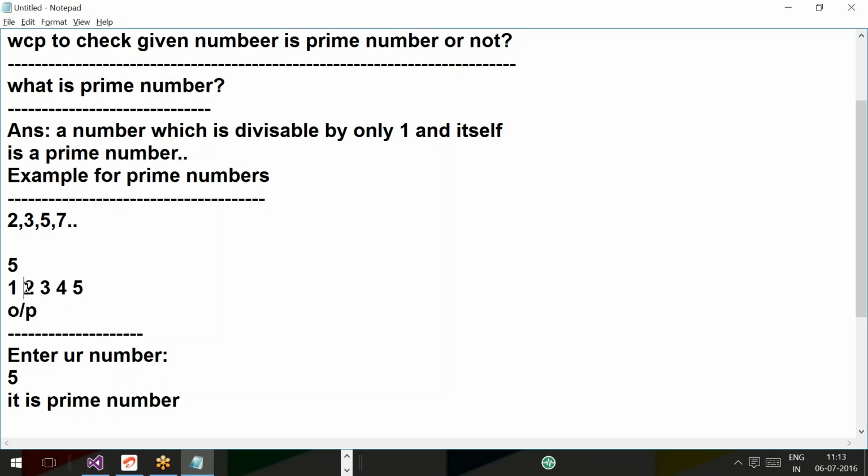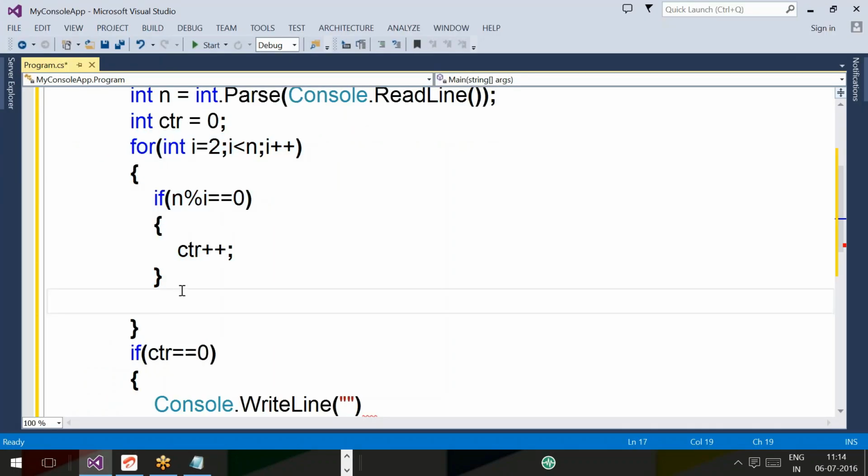In the iterations, i is 2, 3, 4. Among 3 iterations, how many times is the condition true? 0 times. The condition will never be true in this case if n is 5, because 5 modular 2 equal to 0 is false, 5 modular 3 equal to 0 is false, and 5 modular 4 equal to 0 is false.